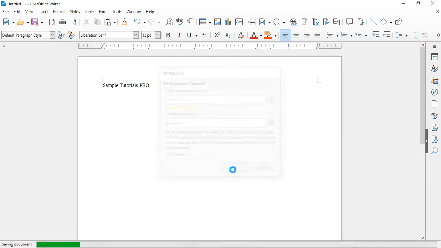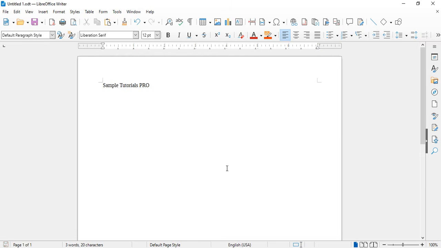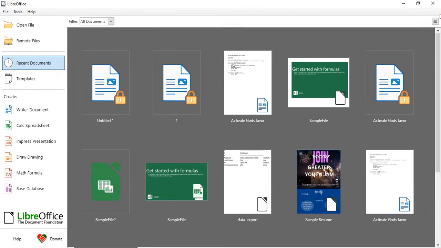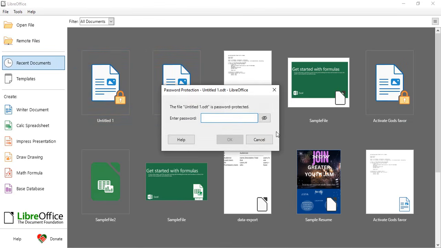And there you have it. Your document is now protected with a password in LibreOffice. Every time you or anyone else tries to open this document, they will be prompted to enter the password you just set. This is a great way to keep your sensitive information safe from unauthorized access.